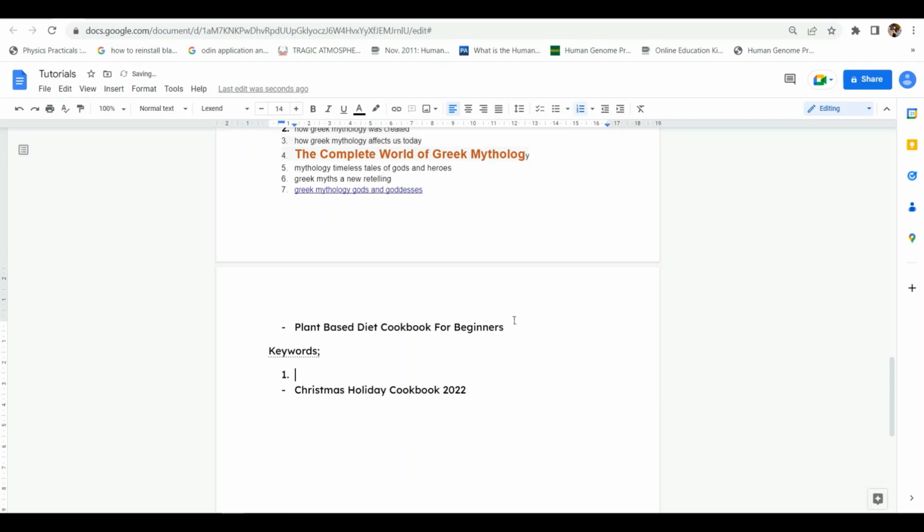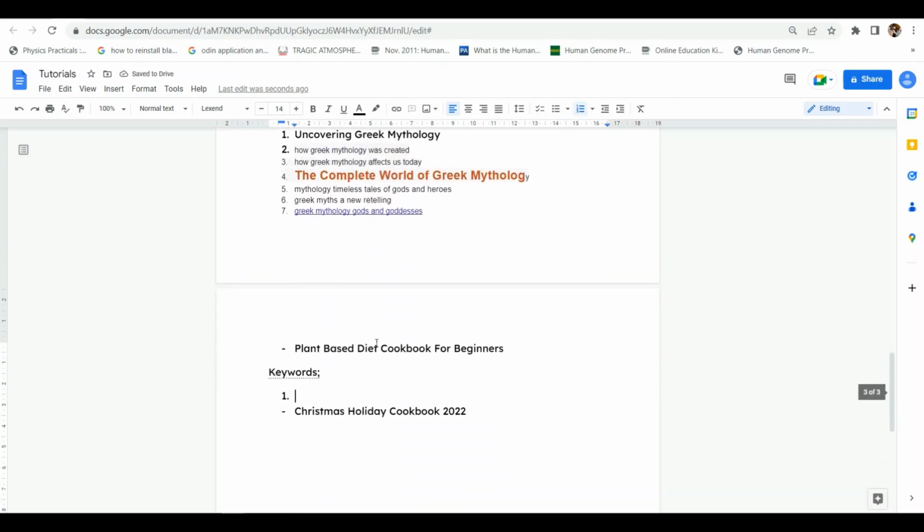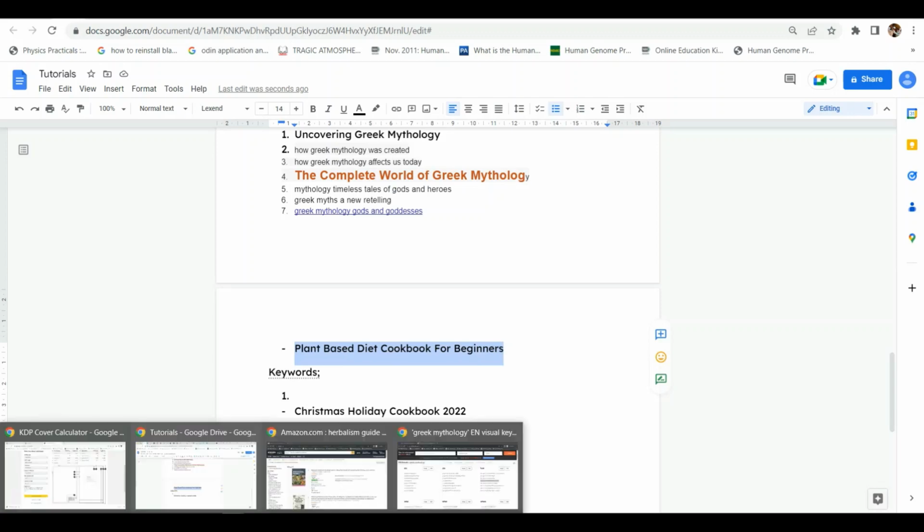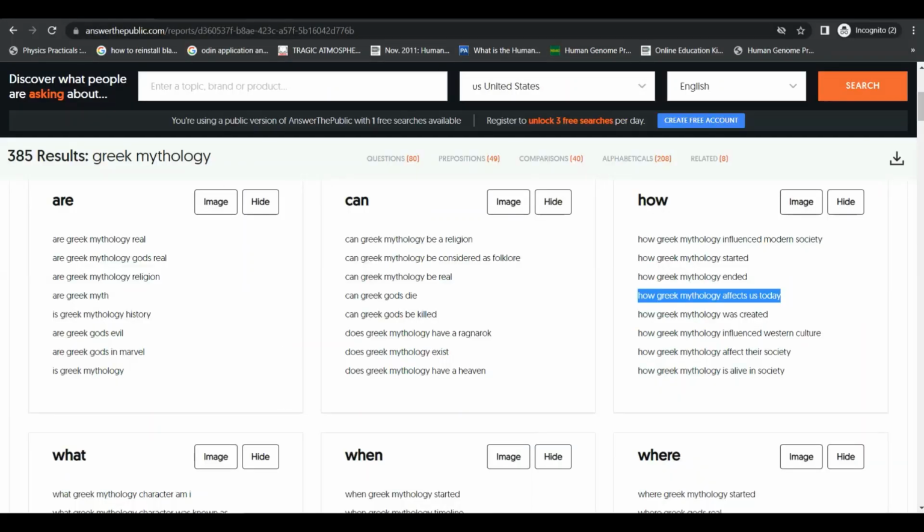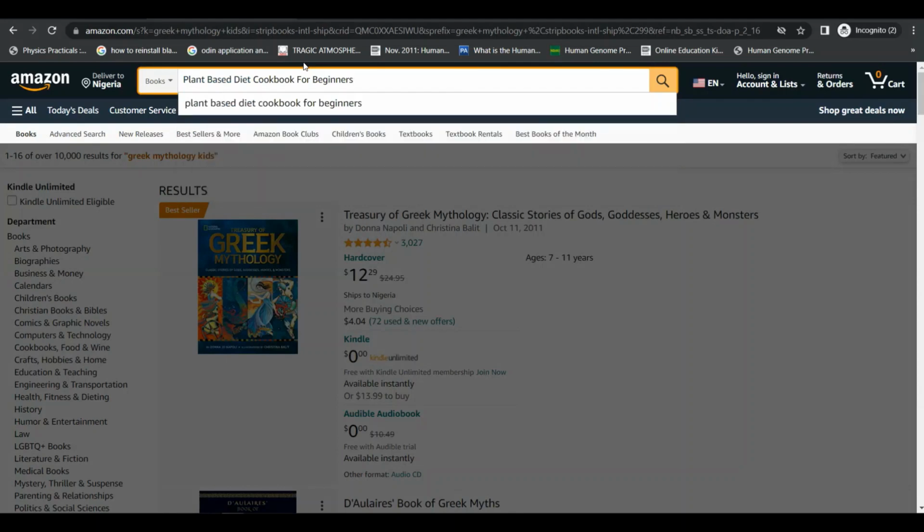So the next one we're working on is plant-based diet cookbook for beginners. So the keyword inside this title is plant-based diet cookbook. Then we can have for beginners, for this, for that. So plant-based diet cookbook. Let's just copy this and paste on Amazon and see what it's going to bring out for us. Let's see the results.